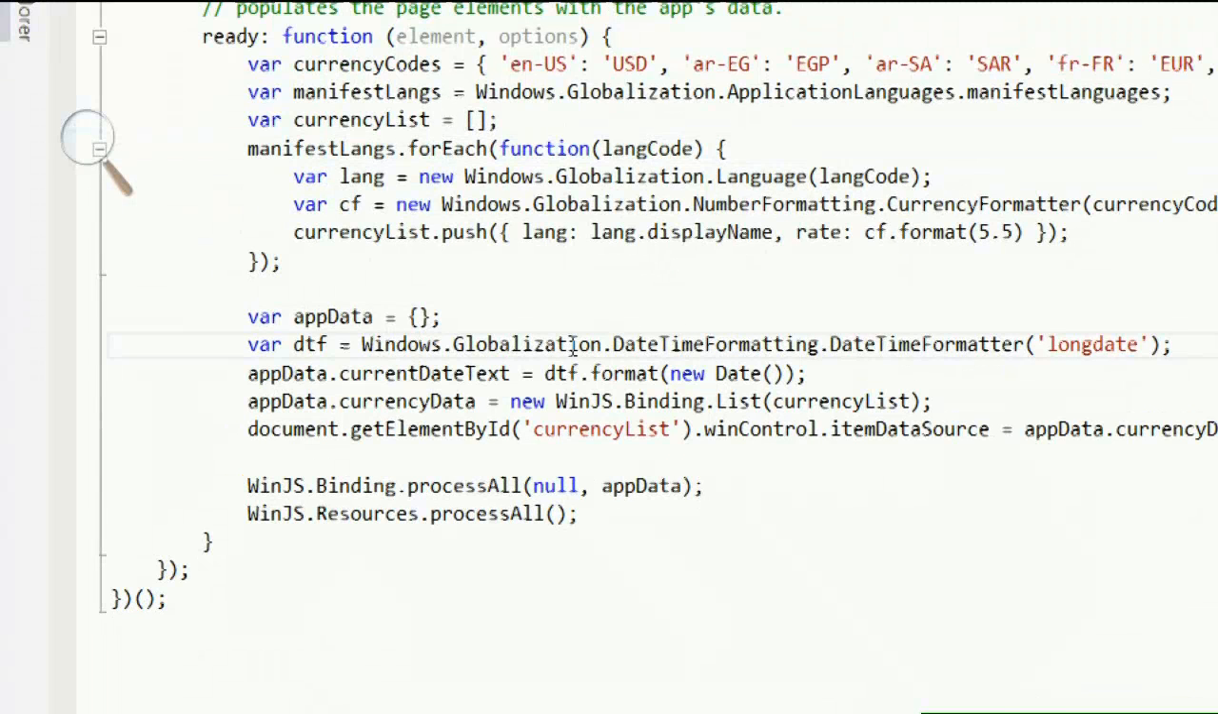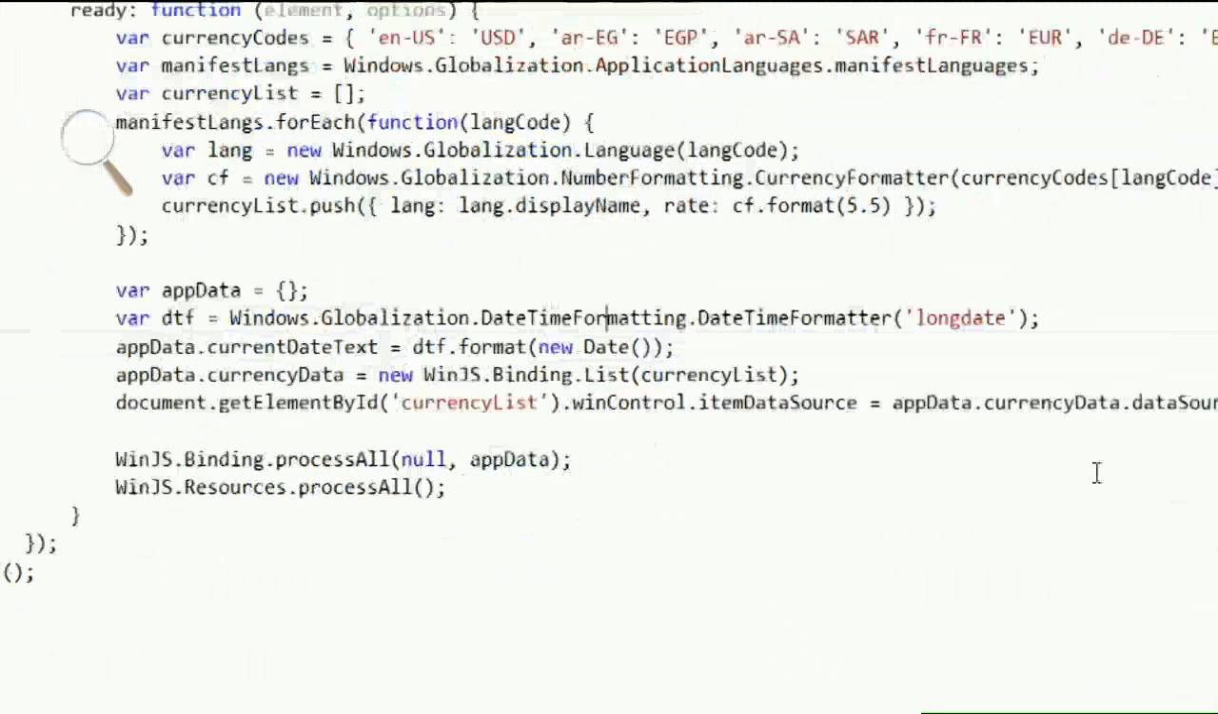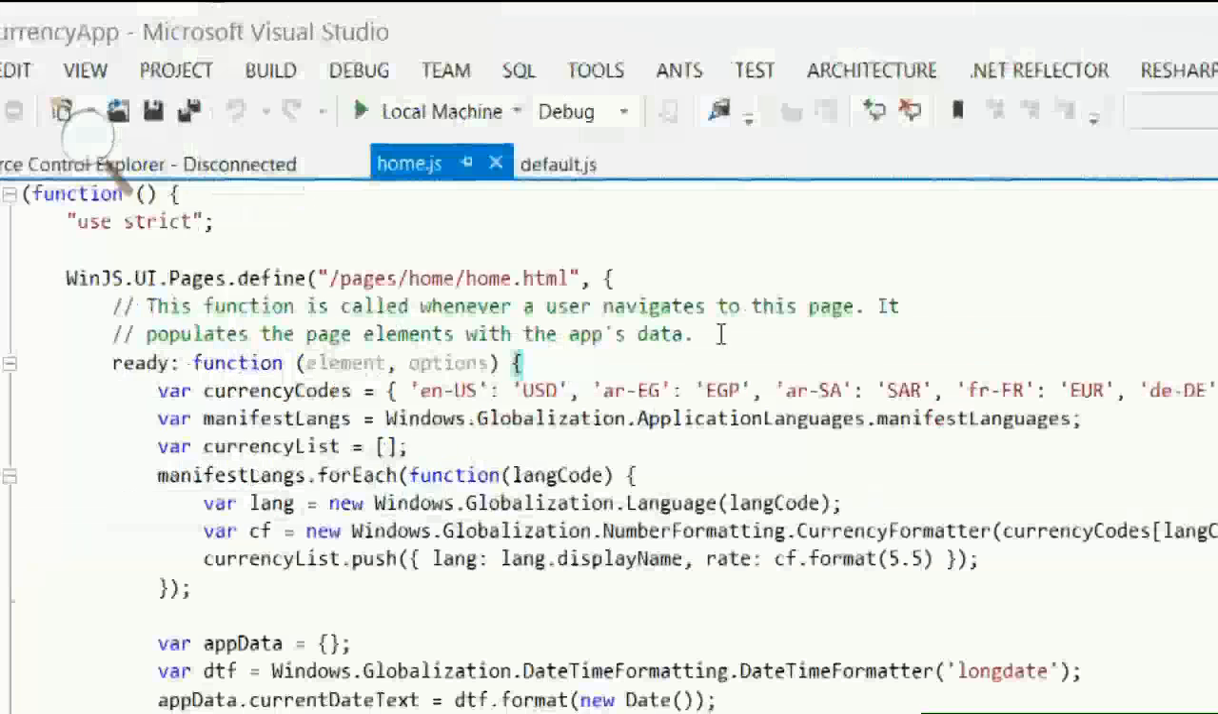For the dates, I'm using the Globalization DateTimeFormatter. As I told you, to specify the date format, it's a little bit different than the CultureInfo that we used to use in .NET. And just a new date, the current date, and just process all.